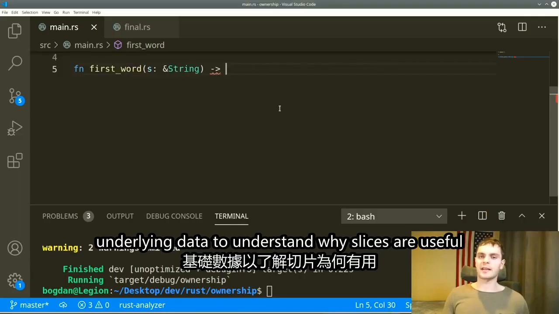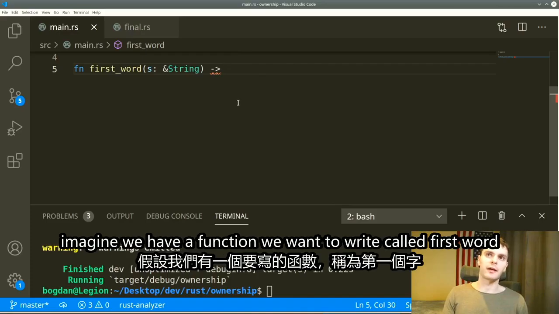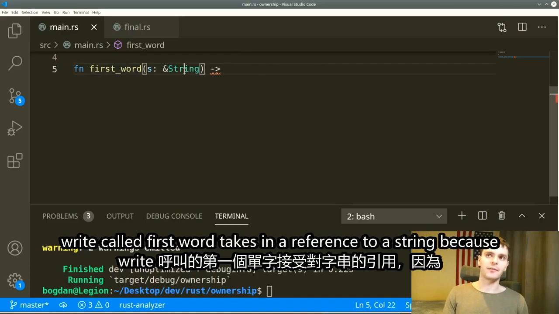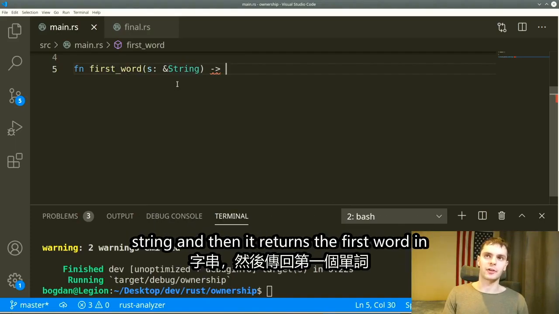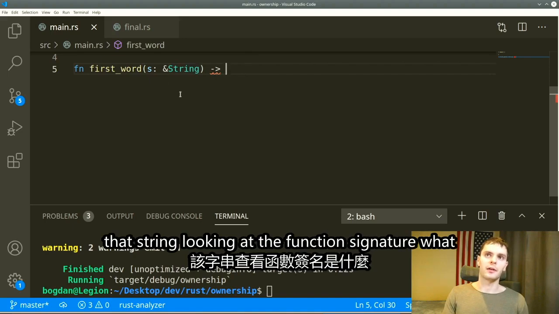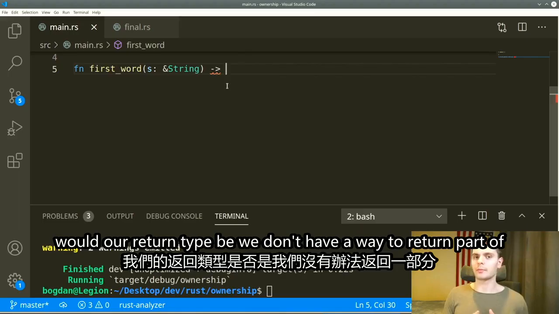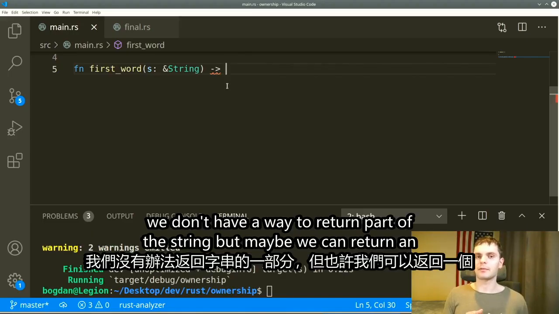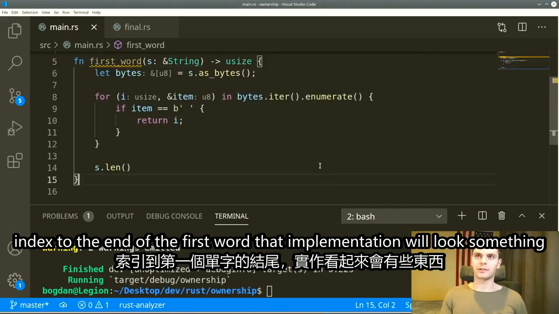To understand why slices are useful, let's start with a problem. Imagine we have a function we want to write called first word. It takes in a reference to a string because we don't want to take ownership of that string, and then it returns the first word in that string. Looking at the function signature, what would our return type be? We don't have a way to return part of the string, but maybe we can return an index to the end of the first word. That implementation will look something like this.